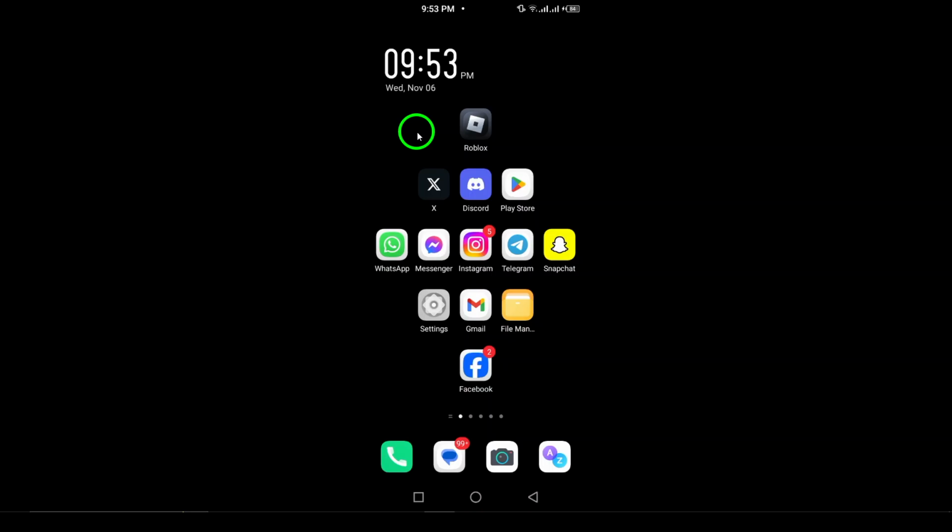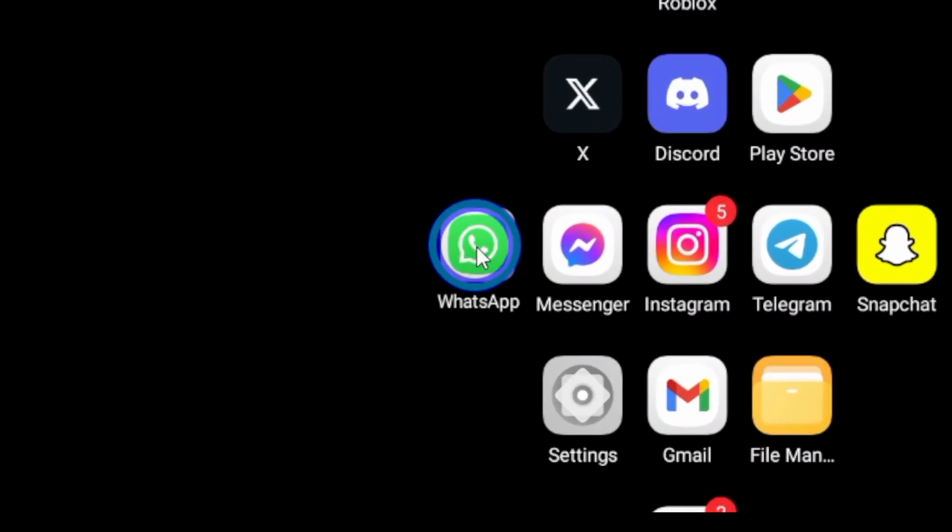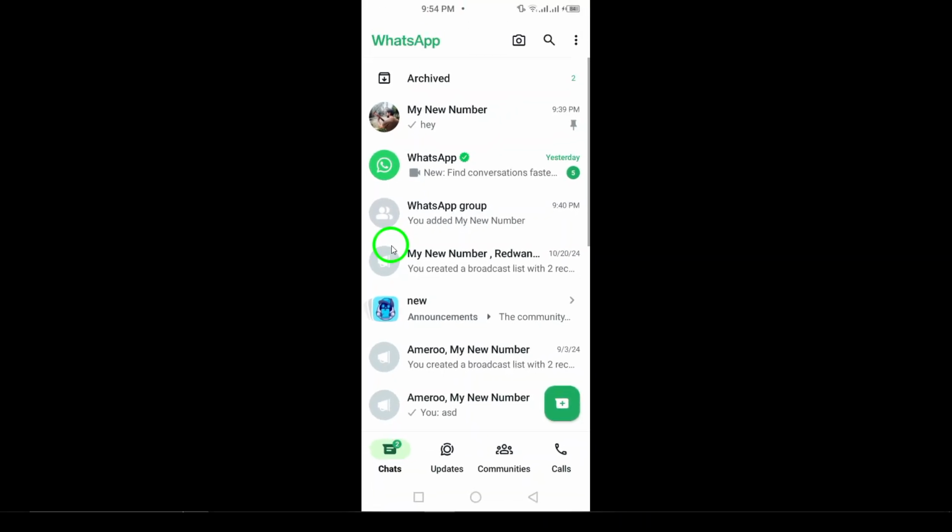Let's get started. First, open WhatsApp by launching the app on your Android device. Make sure you're on the home screen where you can see all your chats.